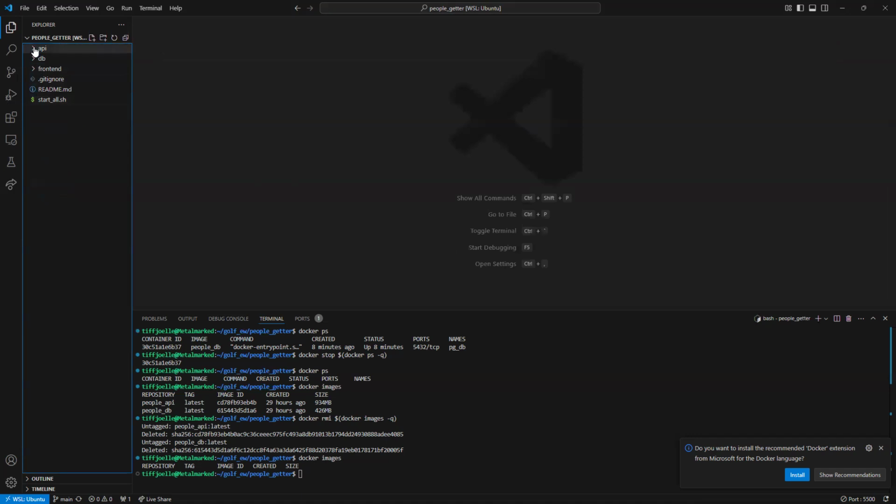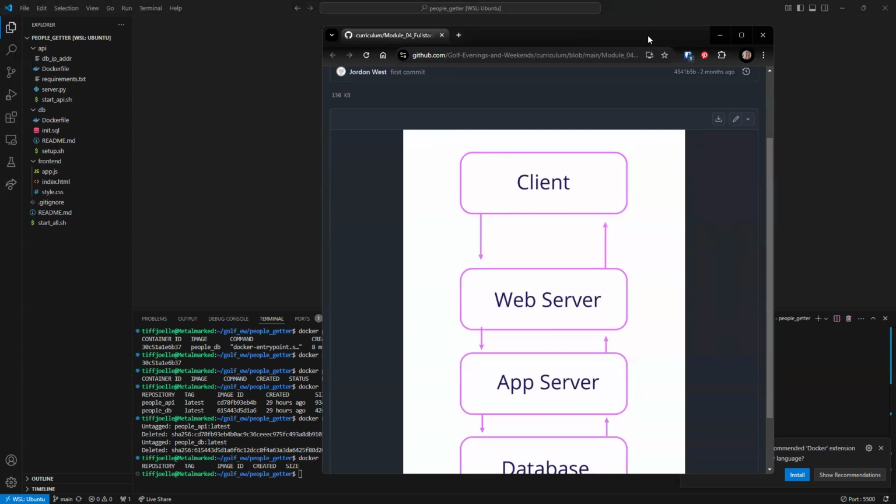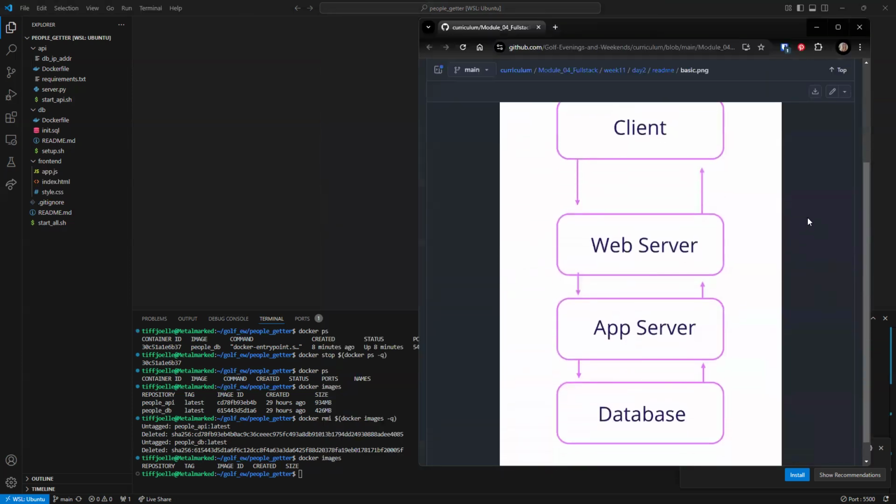Okay, so what I'm going to do now is pull back up the image of our full stack here. Can we see this? This client, web server, app server. Obviously we can see right here API, database, front end. Can you walk me through and tell me what constitutes each of these in this application?